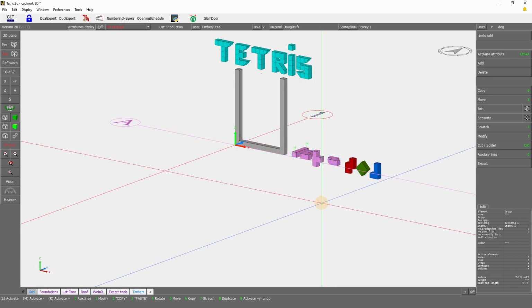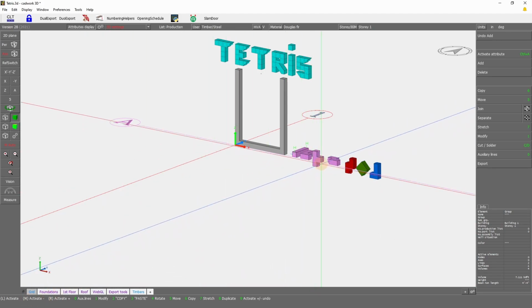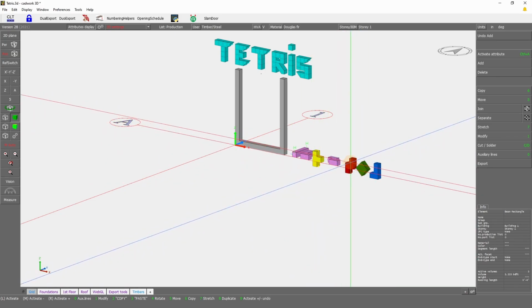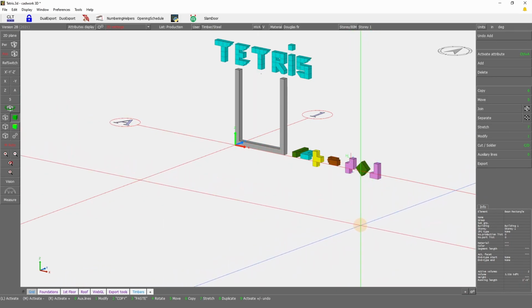So like this, you can simply add new elements. And here, middle click to unselect elements. So left click to start a selection, right click to add to your selection, and middle click to remove from your selection.